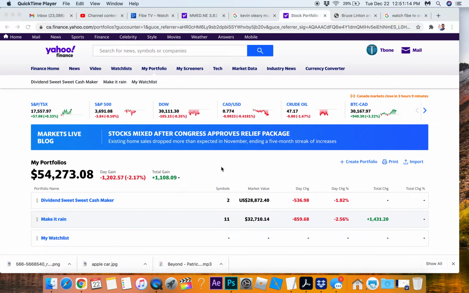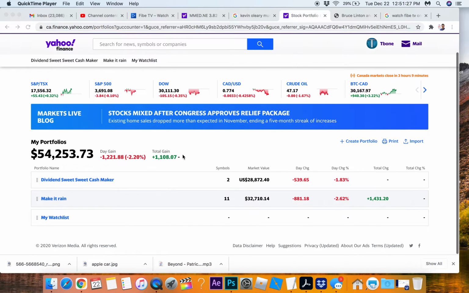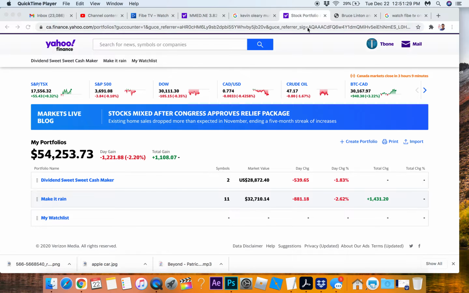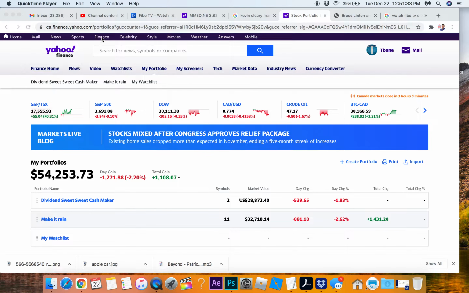I have an app on my phone, the Yahoo Finance app. Go to the Android Play Store or the Apple App Store, or something like that. Anyways, go to your local app store and download Yahoo Finance. But you can sign in on the Yahoo website, and you want to click Finance up here and sign in. This isn't my real account. I just use this for training purposes.